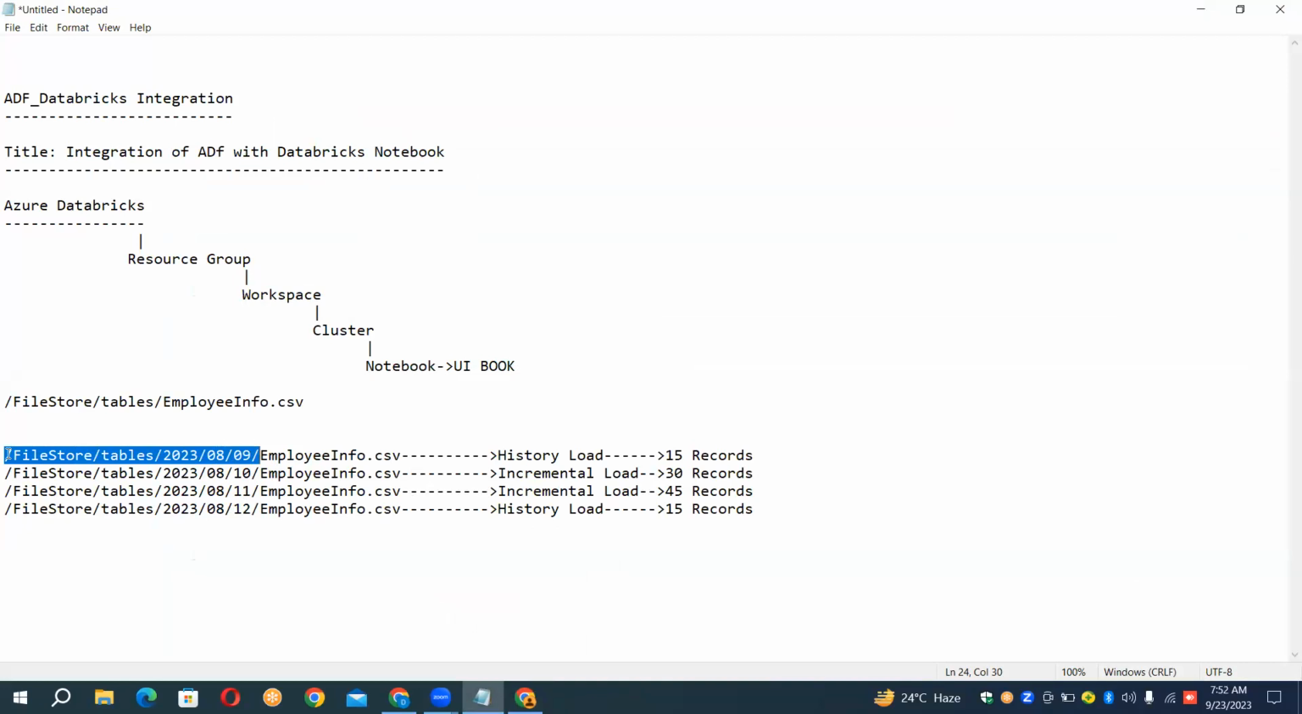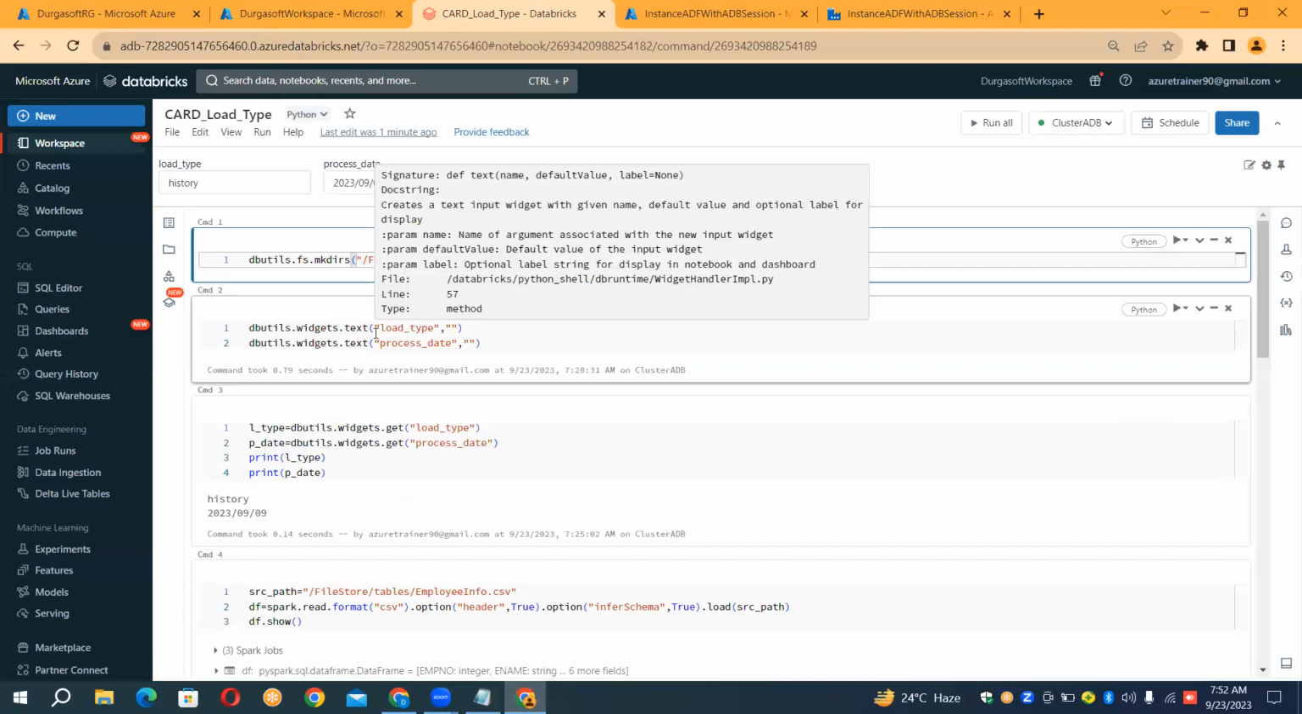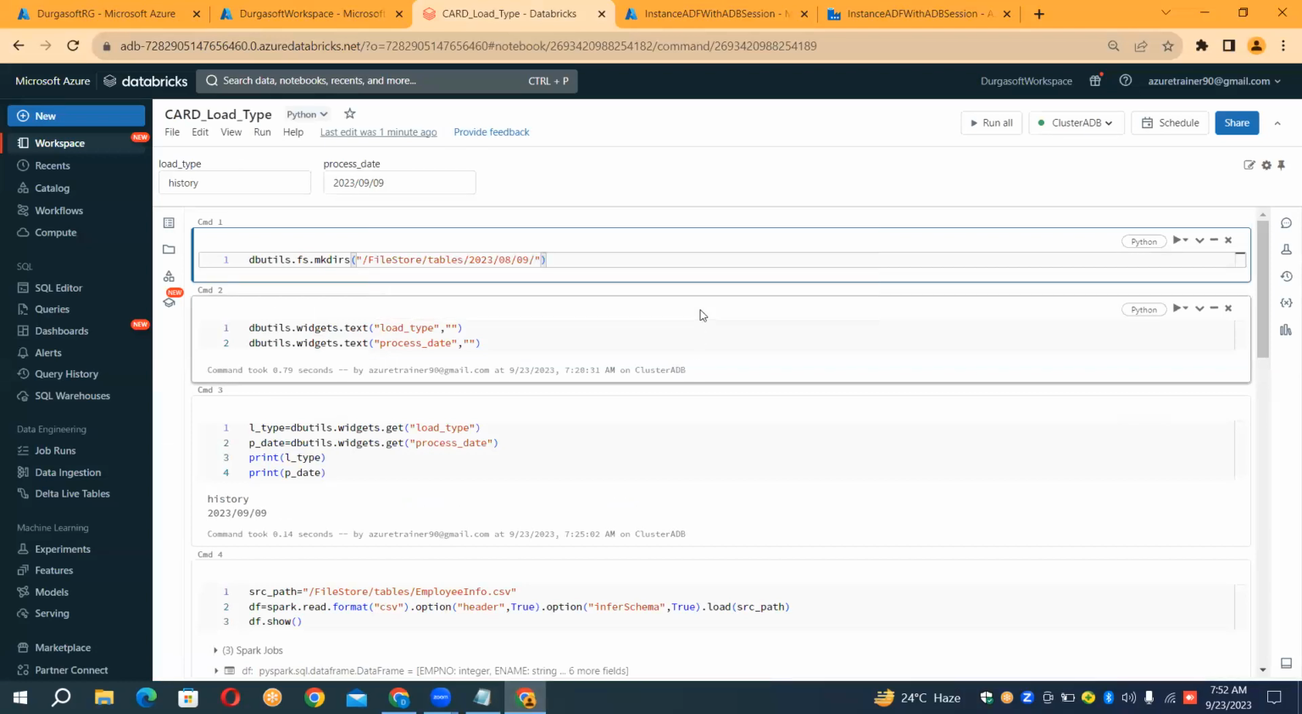Okay. So now I'm just creating the directory here, everyone. Just create a directory. Paste it here. This is the directory I want to create. Fine, everyone.